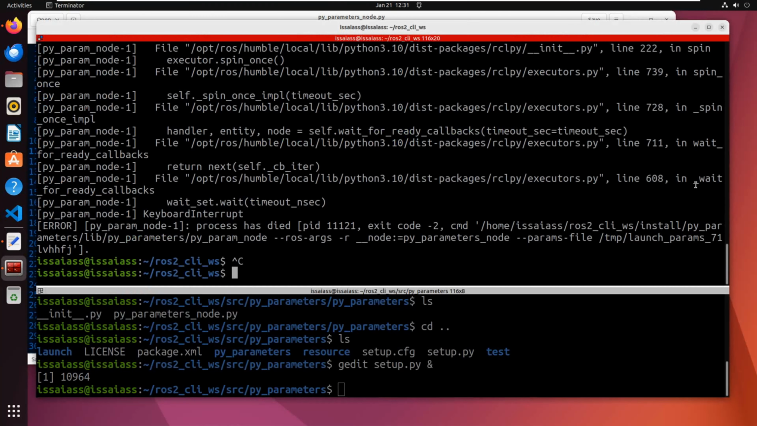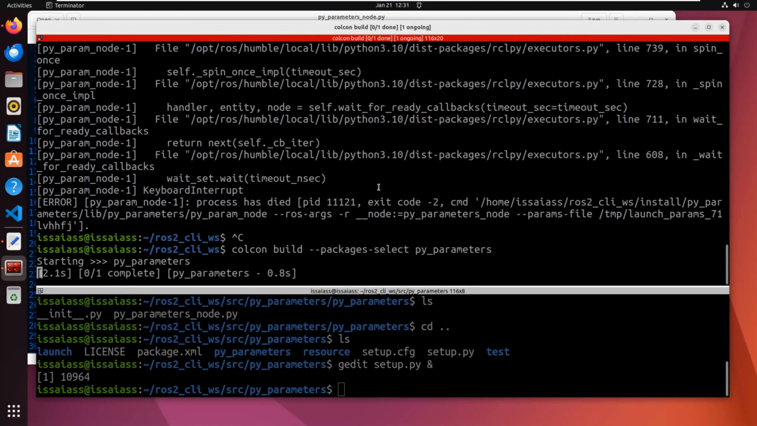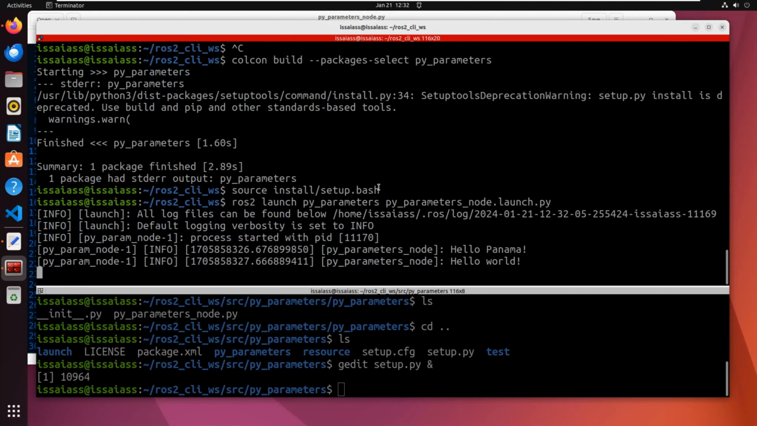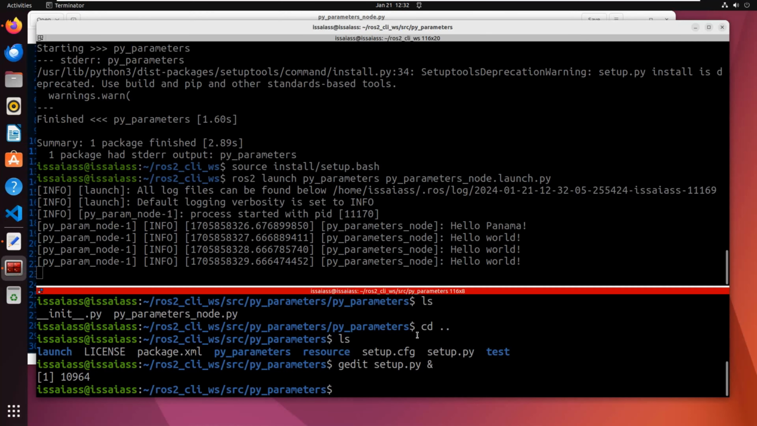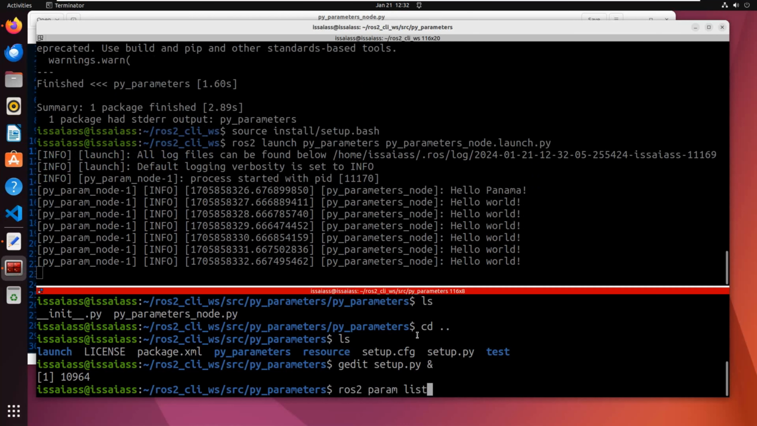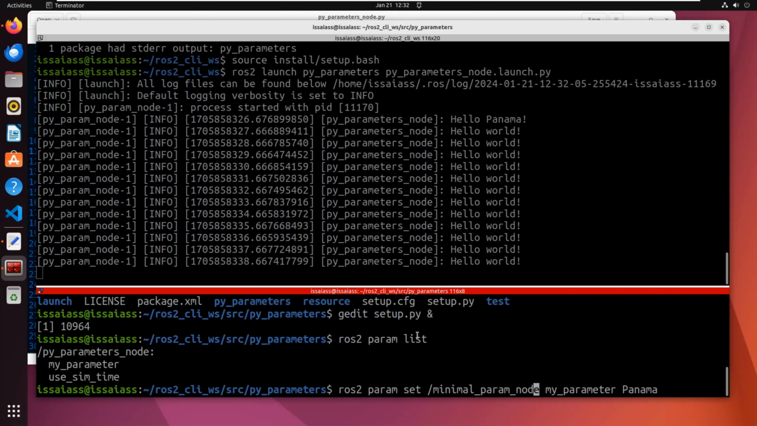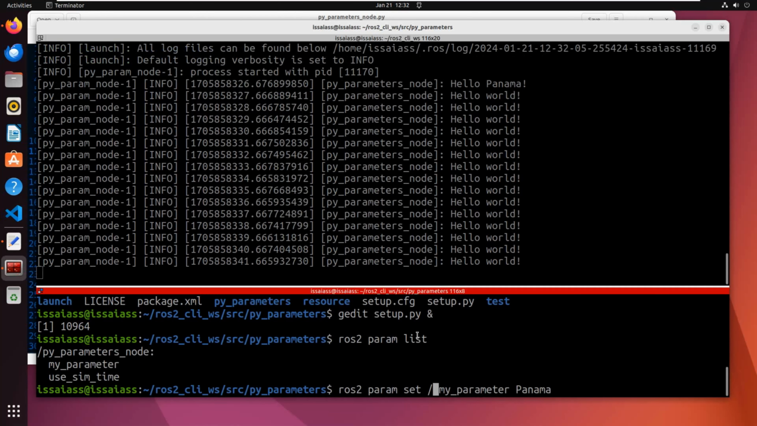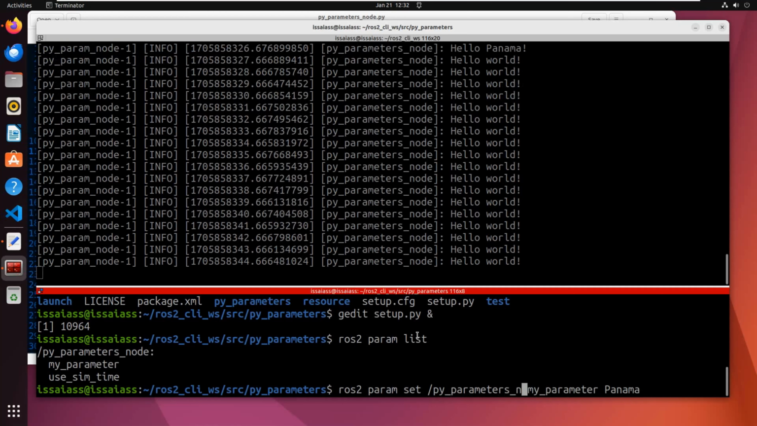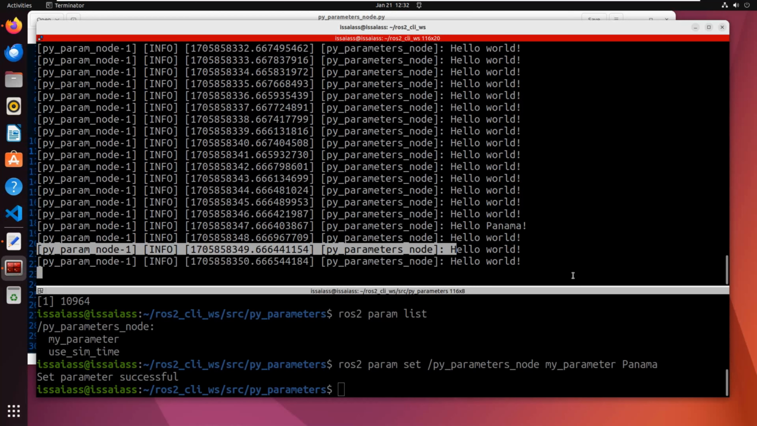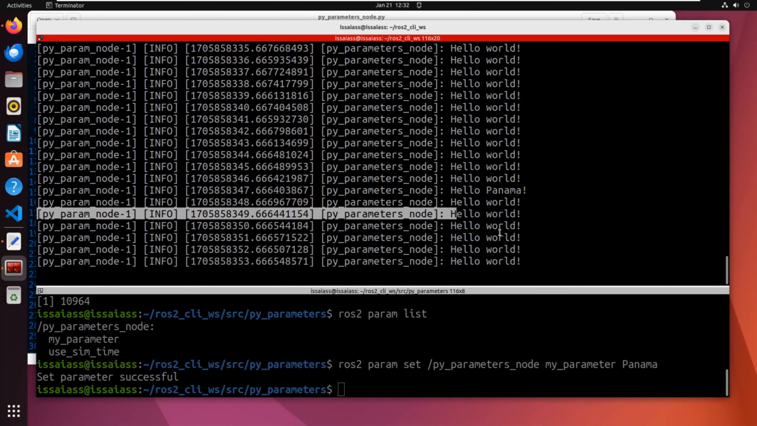Let's again try to compile everything or build everything. And here when we launch everything, everything goes as expected. We can also change again here to see the param list and set it. The name is py_parameters_node. And change to Panama, return again. So everything is working as expected.